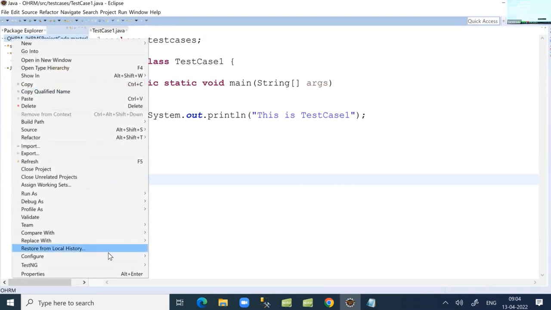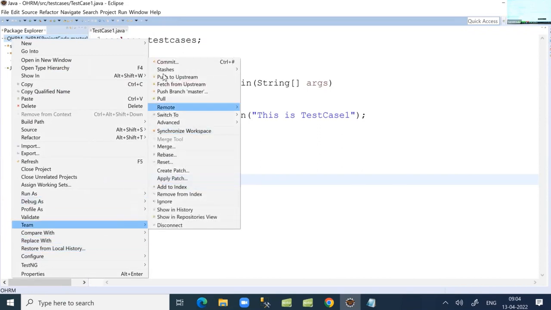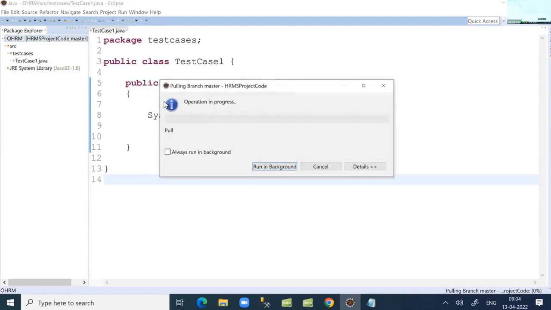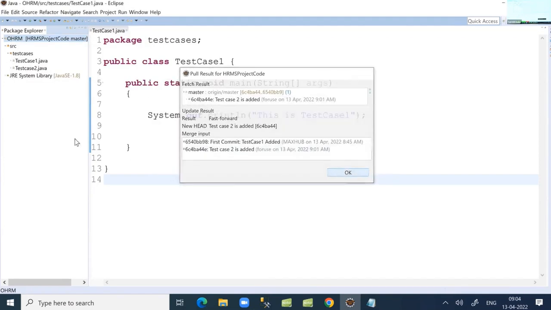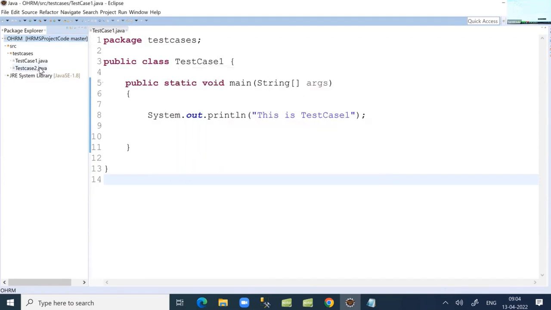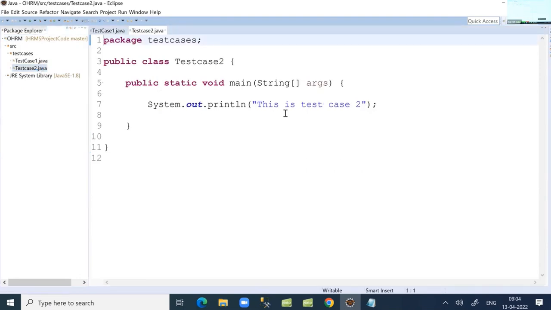Rightly, team, here I have an option called pull. You see what happens. I'm able to import the code available in the Git into my local machine.